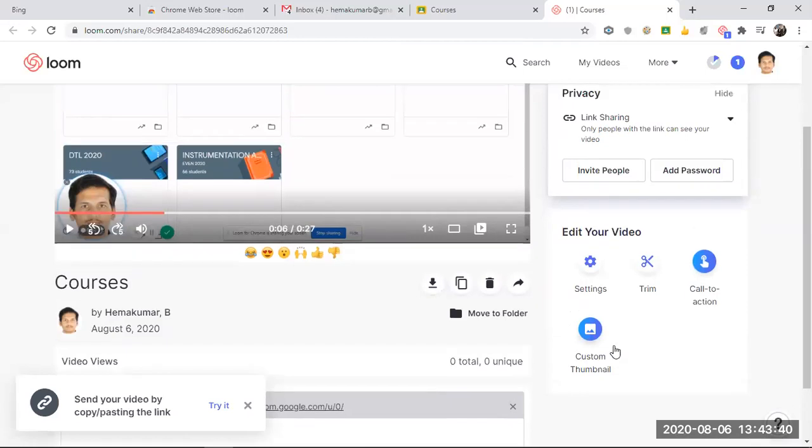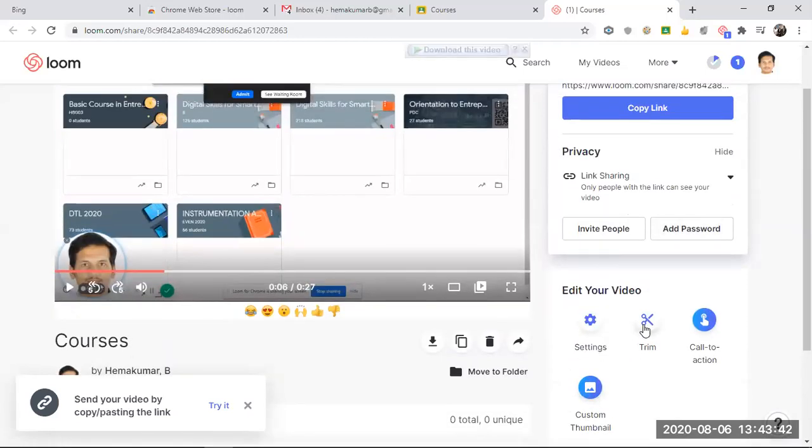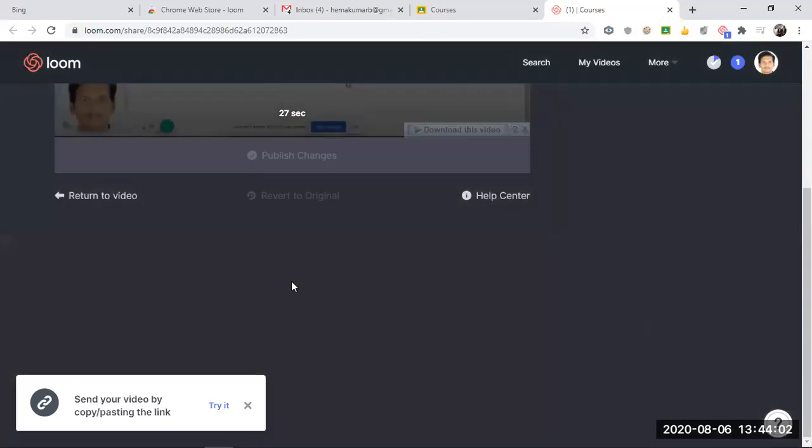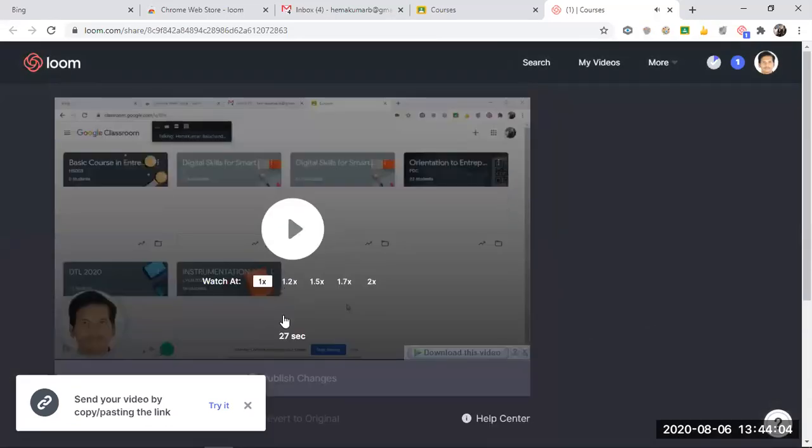And another interesting thing here is, see, the trim option is available. Suppose you want to cut a portion of the video. You don't want the entire video. Say the initial 10 minutes when the students start to assemble, you want to cut that part. So you can use the trim option. I'll just click on trim.